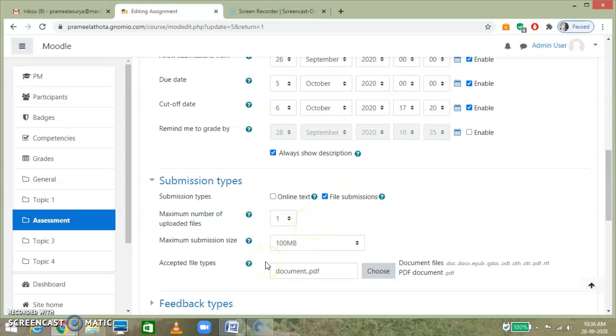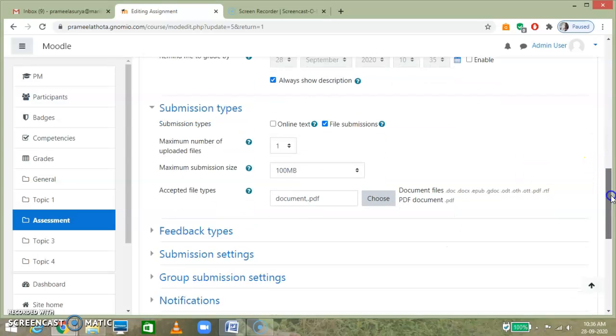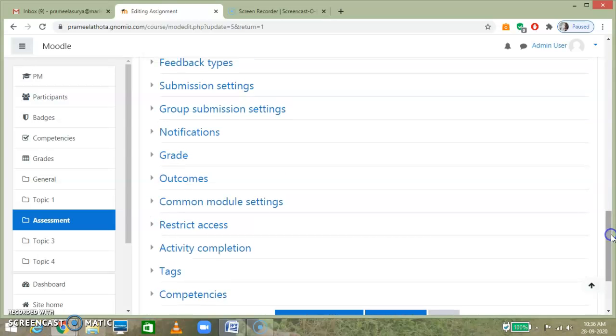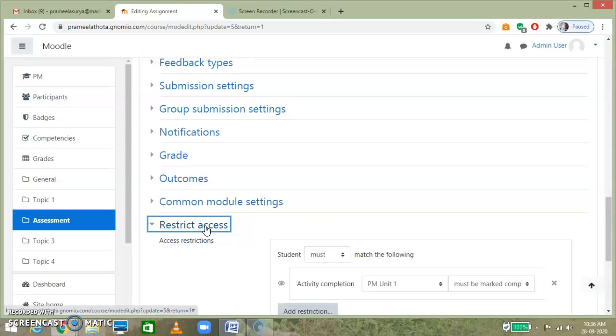For the maximum submission size, as these are PG students giving examples and writing more and more, I have limited it to 100 MB, and I will ask the students specifically to submit their files in PDF. So I have made an arrangement for it to be taken in PDF form itself. Those are the only things I have specified. I don't want to go for the other restrictions.